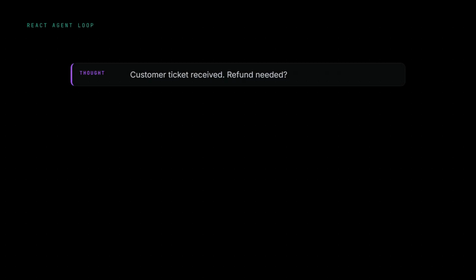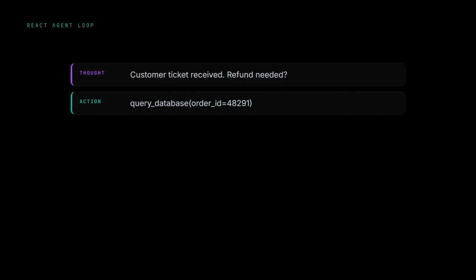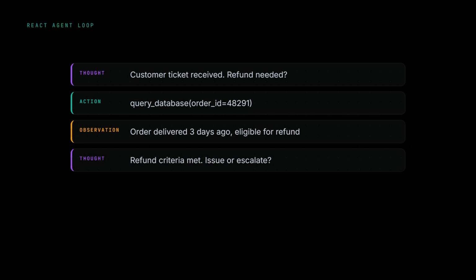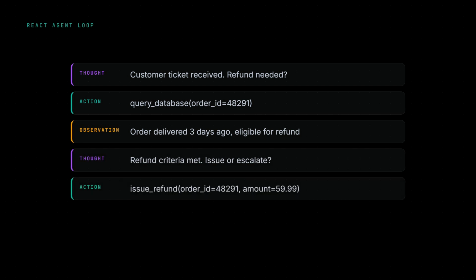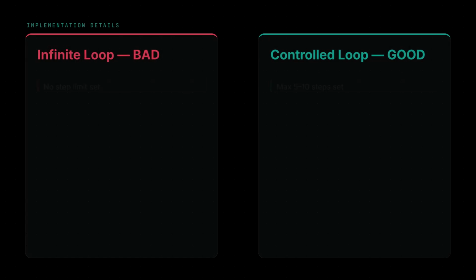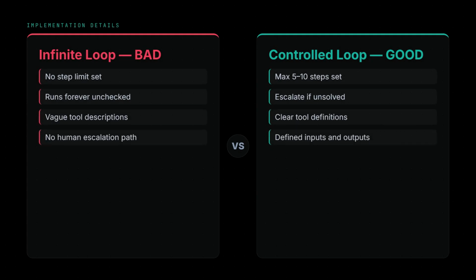Every agent follows the same cycle: observe the current state, reason about what to do next, execute an action, usually calling a tool, then observe the result and loop. A customer support agent reads a ticket, checks the database for order status, sees the result, decides whether to issue a refund or escalate, and either acts or loops back for more information. This sounds simple, but the devil is in the details.